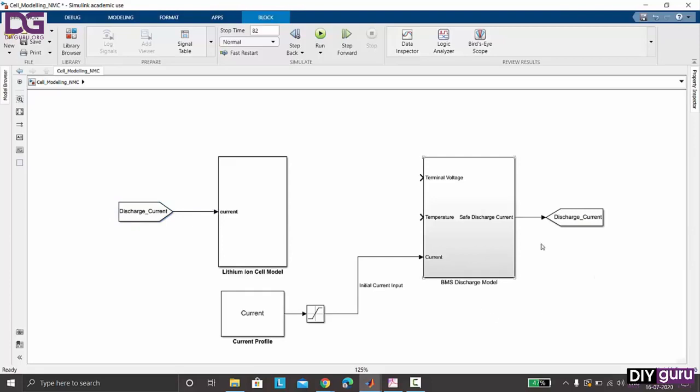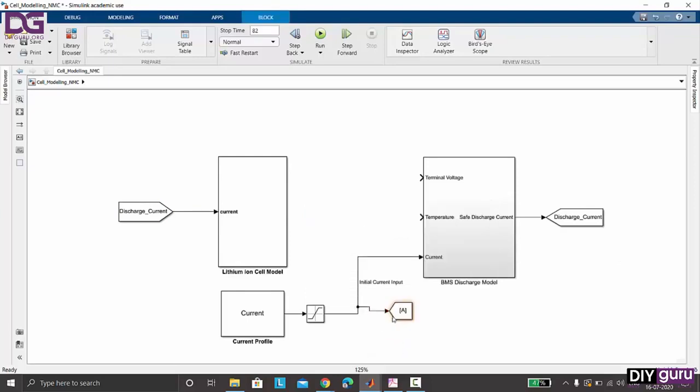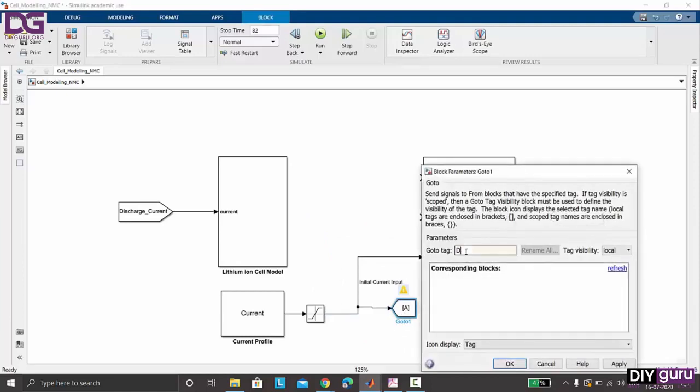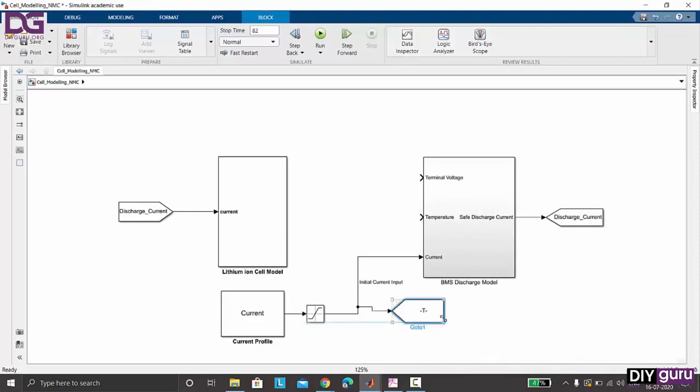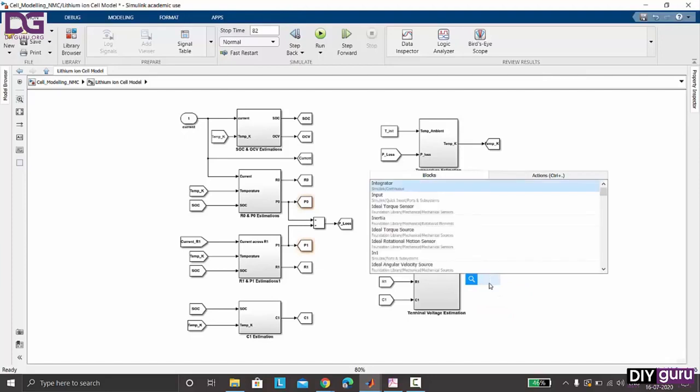To compare it to a final output, we will assign one Goto block to compare between the initial current which you have given as an input and the output from our BMS model. The tag will be discharge current input output, that is IO. The two inputs to our BMS discharge model will come from the lithium ion cell model. So we need some changes in that. We are not taking the terminal voltage and the temperature here. So we have to give this terminal voltage and temperature as an input to our BMS model for monitoring it. Here we will add one Goto block and output port and name it as terminal voltage.